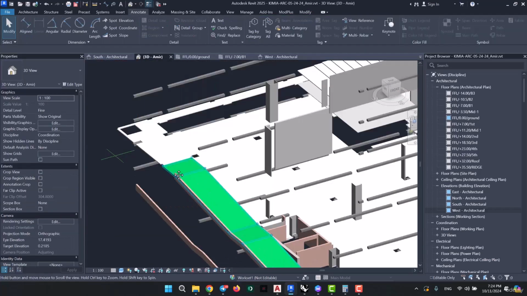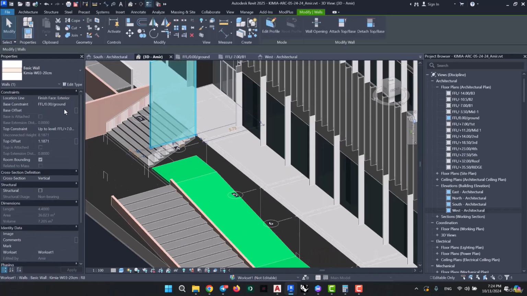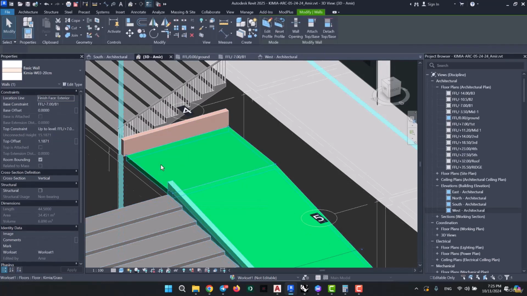Now let's go over to the other end of this garden floor. This one's base constraint should be at -1.90, so I'm going to put that for the base offset, and we're going to set the top constraint to unconnected. And as for the unconnected height, again we're going to set that to 65 centimeters. Now if we zoom in on here, it looks like we need another part of wall, which will have to go in a straight line.